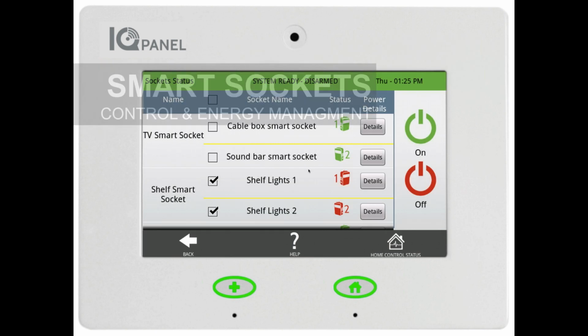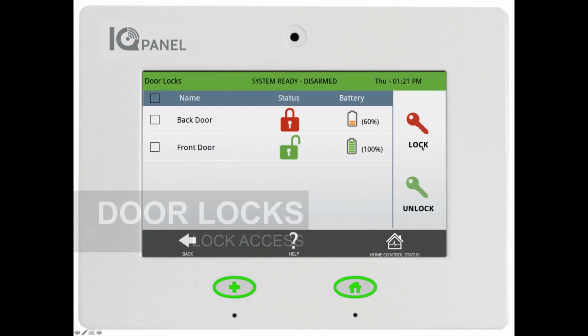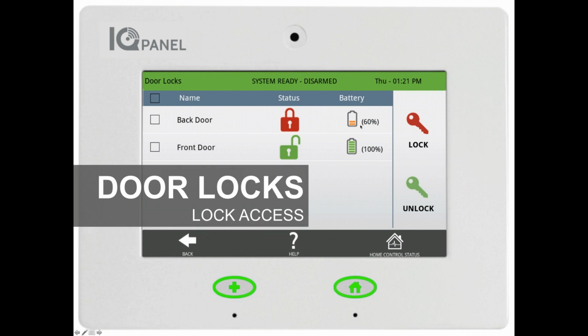The smart socket page shows you what's on, what's off. You have simple control over everything. You can get the details or the power measurement details on those devices. On the door locks, it'll actually show you the battery status of the door locks. And you see the check boxes over here. So if I want to lock all doors, I can hit the top check box, and it will select all the locks you have. Maybe you've got all 6 locks on here, and you hit lock, and it would lock all the doors with one button, which is nice. Or you can mix and match different check boxes and lock different doors.